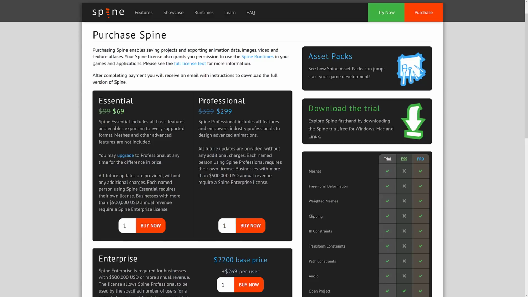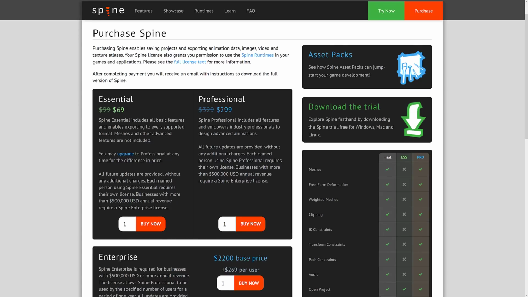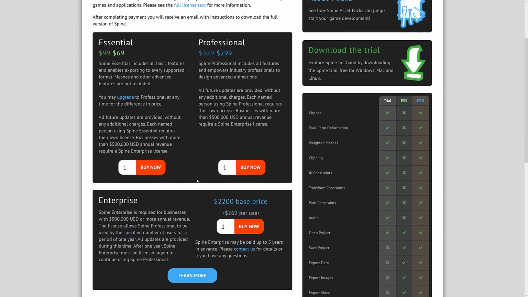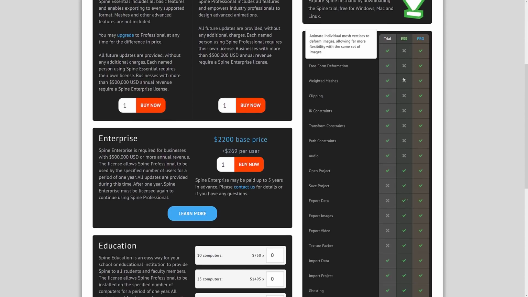In terms of if you want to pick up Spine, you can purchase it for $69. Includes all the basic features, enables exporting to every supported format. Meshes and other advanced features are not included. So the professional, if you want to have meshes and other advanced features, are there. This one is also limited to under $500,000. So this one gets rid of that limitation. And then we have an enterprise level version and then educational market stuff as well.